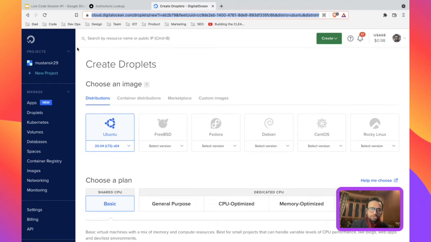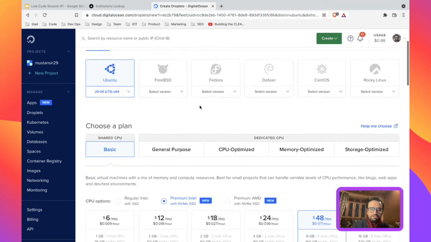So on my DigitalOcean control panel, I have a create dropdown. I'll just choose a droplet, right? And this is the window that I'm taken to.